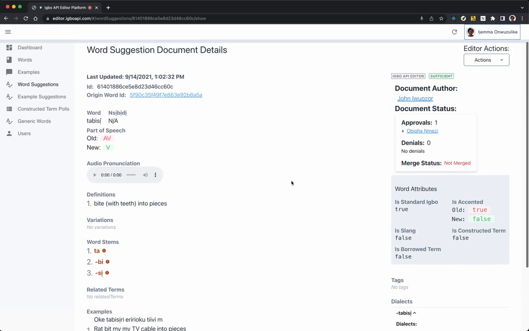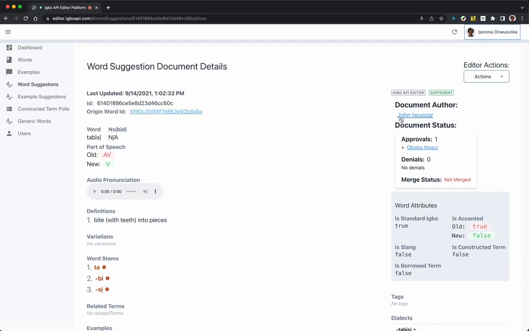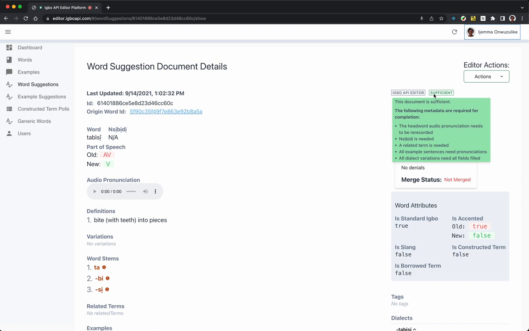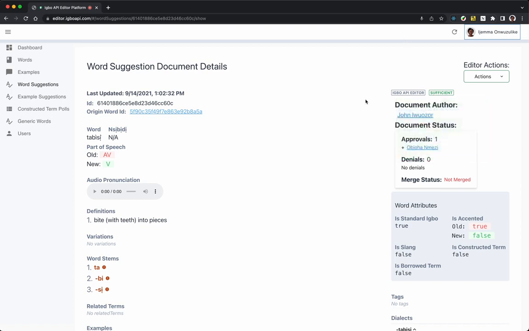So this is a really bad sign of a Word document. Even though our sufficient label tried its best to say, okay, all of the required fields are filled in, the sufficient label isn't able to check to see if the information in the document is actually correct. That's why we have human reviewers and not computer reviewers.